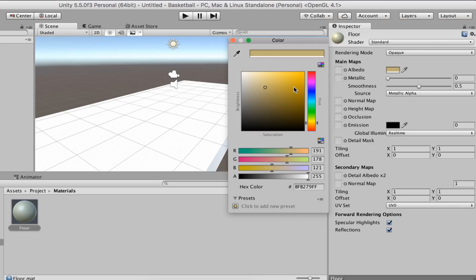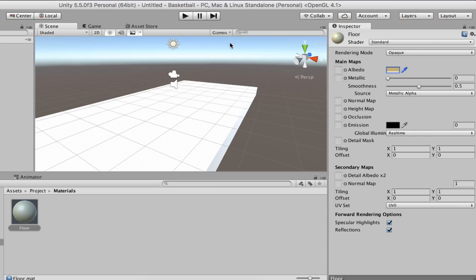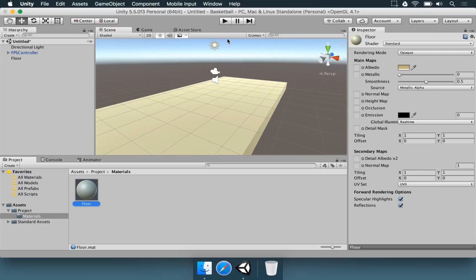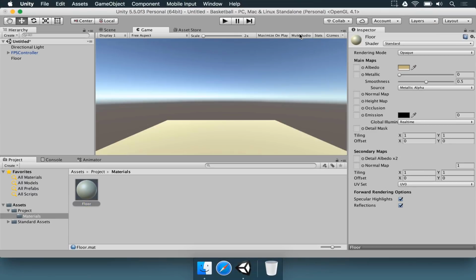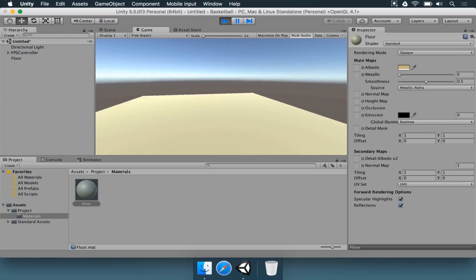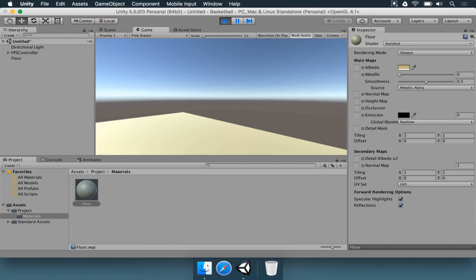Okay, just open that, click and drag around. And to apply this material here, you can just drag and drop to the floor. Okay, and it's going to look like this. And let me just mute here the game window, and this time if you press play you should be on that floor. Okay, so something very basic for us.